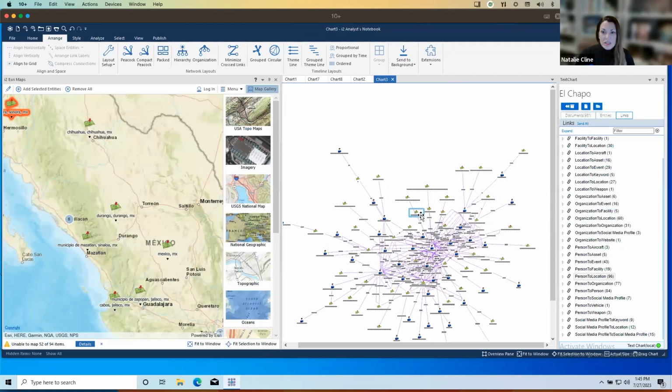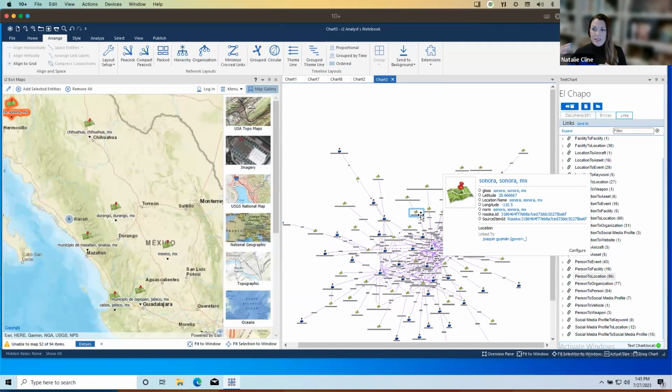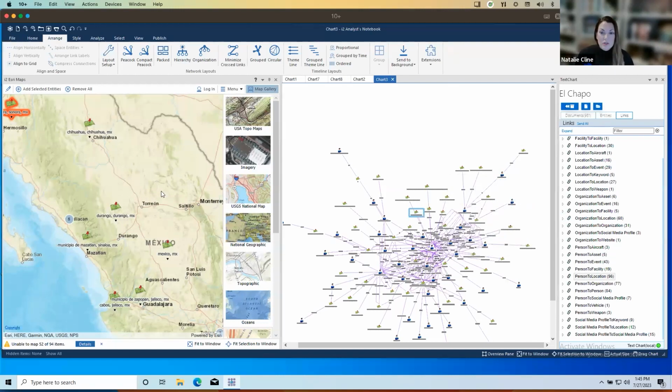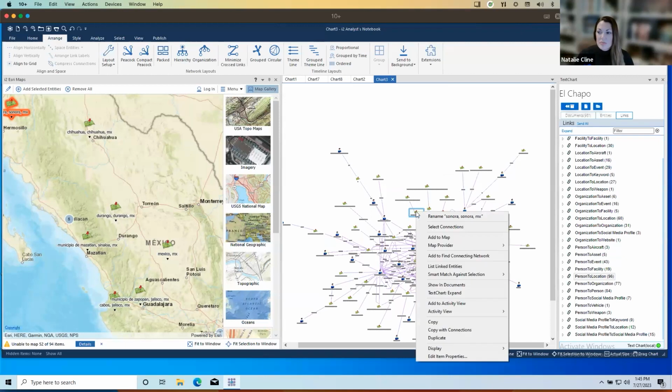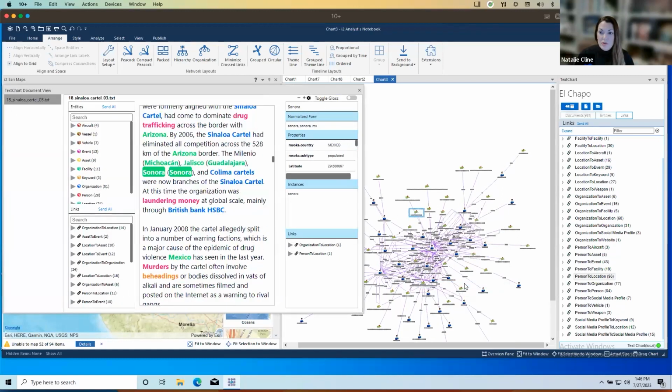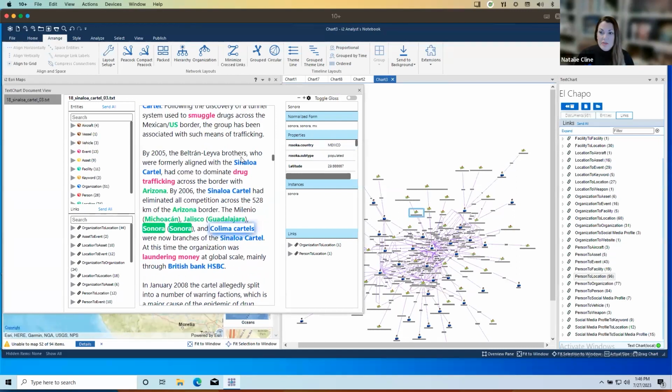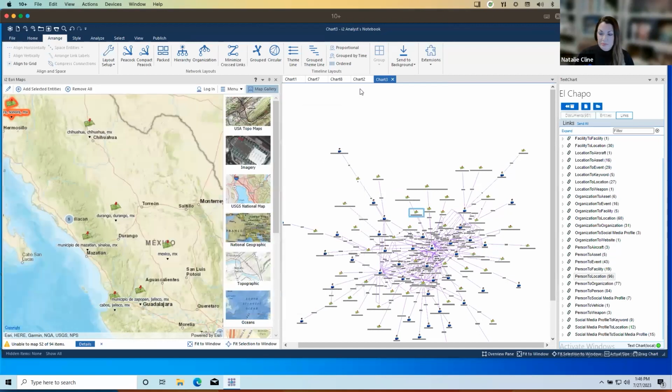So this is a really good example of how the TextChart engine is a really nice complement into Analyst Notebook, because I'm using the traditional Analyst Notebook tools that are available to you today inside of Analyst Notebook. But now what I can do is I can add on this complement with TextChart, and I can say, okay, well, tell me, what is it that you know about Sinaloa? And I'm going to be able to bring back different documents that are talking about Sinaloa here.